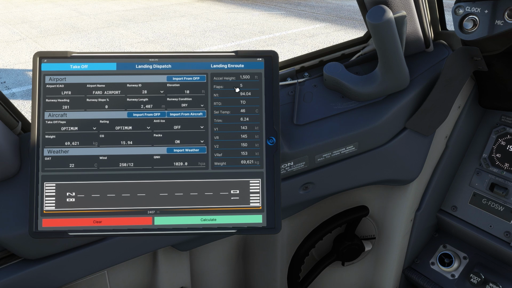For two engines, flap 5, an N1 of 94.04 TO, so optimum here, it's a slightly different layout in our OPT, but this would be the optimal, then 26, 24 and 22k. So this is saying full 26k, 46 degrees, a trim of 6.24 units, so these are the V speeds, and your weight of 69,621. Now I'm going to punch these in the real OPT and see how they compare.